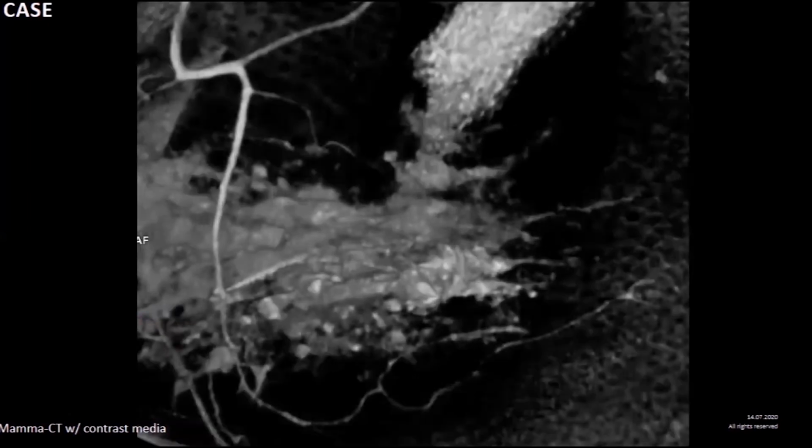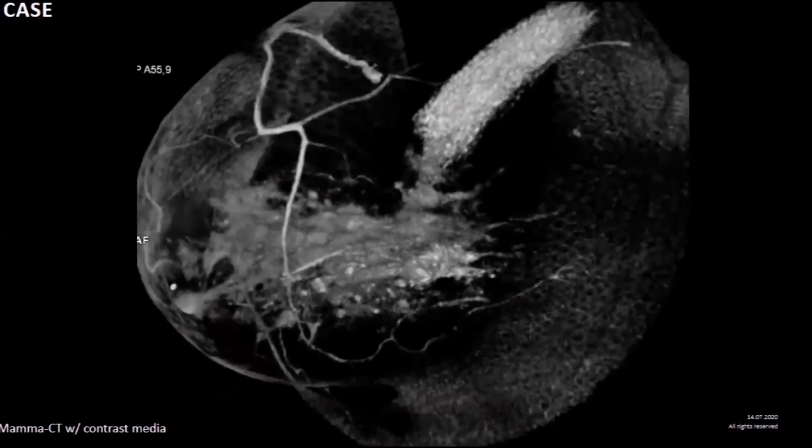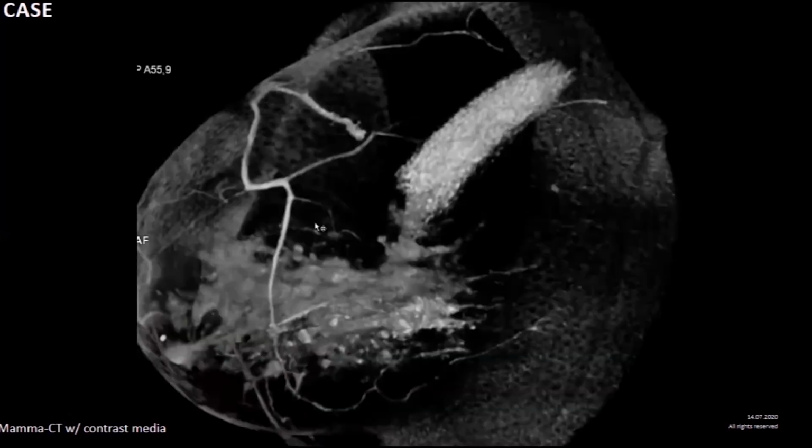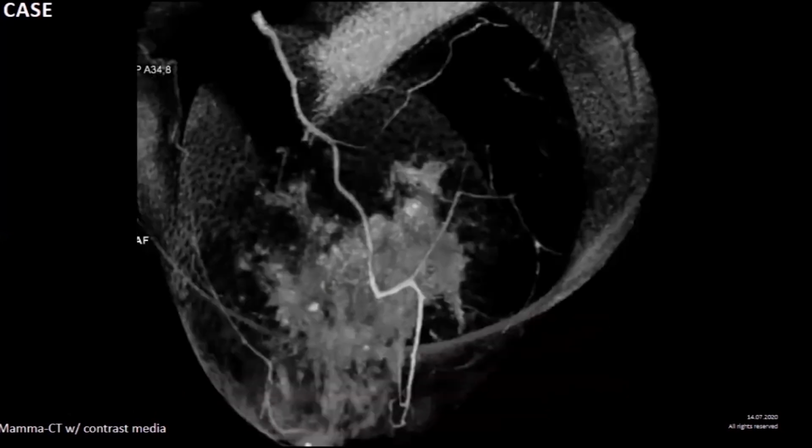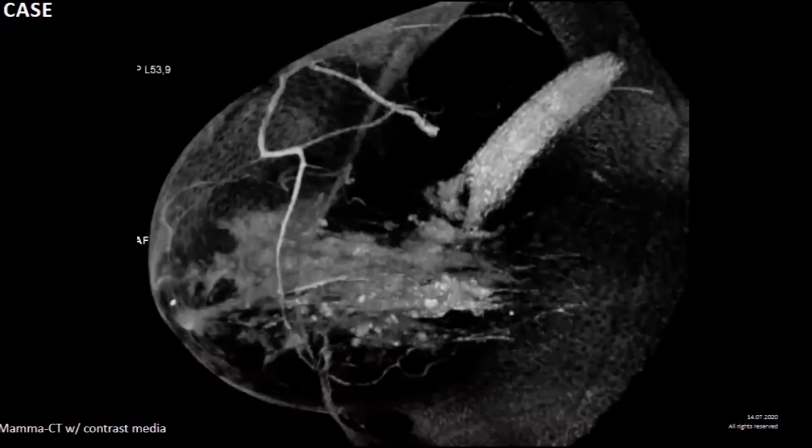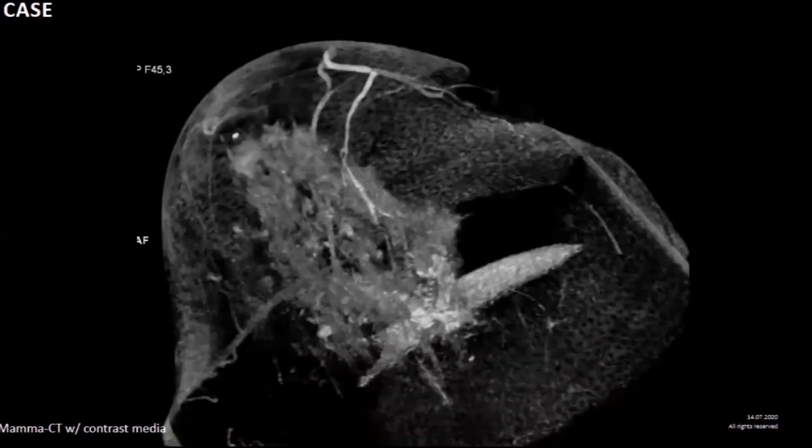You can zoom, and now you can clearly see microcalcs in a 3D manner and correlate it with the rest of the breast and show it to the patient. And you can also show it to the surgeon and say, okay, this is the location you have to care about.